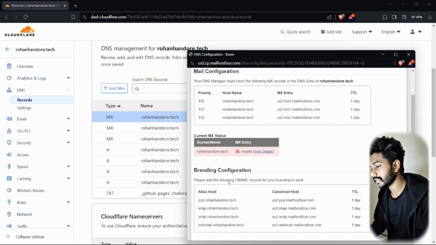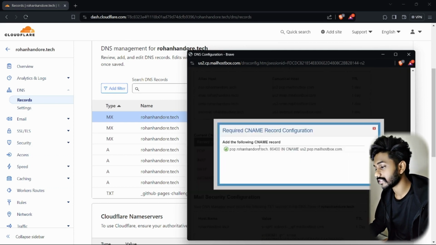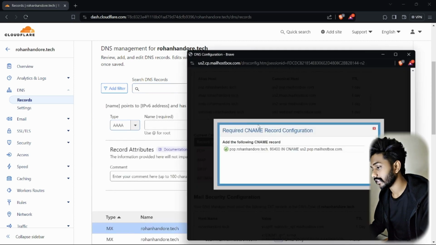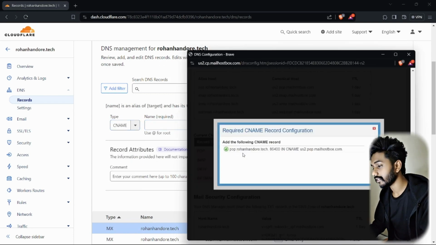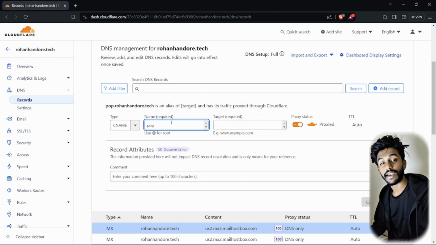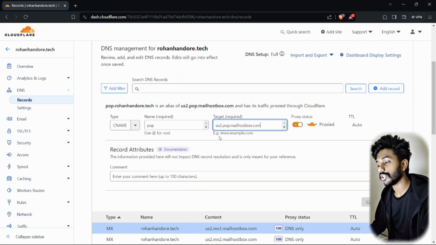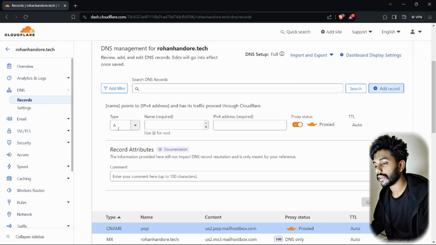Other records in our case will be the POP3, IMAP, SMTP and webmail. So we'll view this and make an entry for add record, and then we'll make an entry for CNAME. We have to select CNAME, and then here we have to type POP. If we are adding a POP3 record, then we have to use POP and then the target. In our case the target is uspop.mailhostbox.com, and then you have to click on save. Again you have to click on add record and then CNAME.